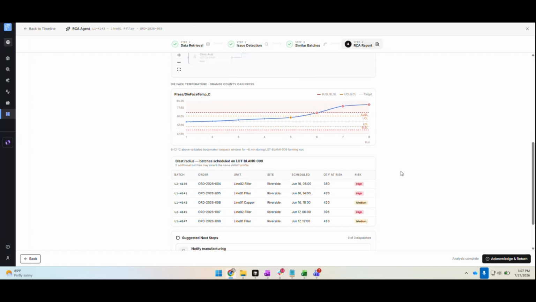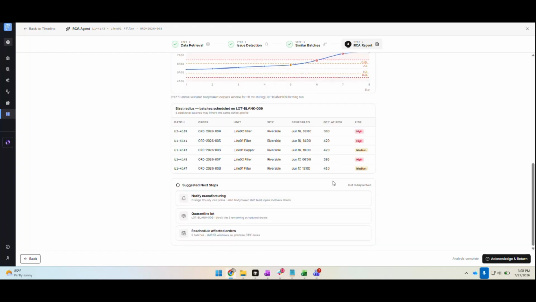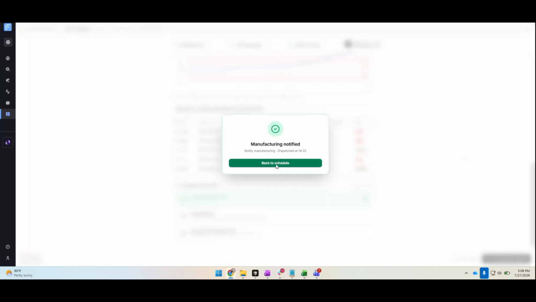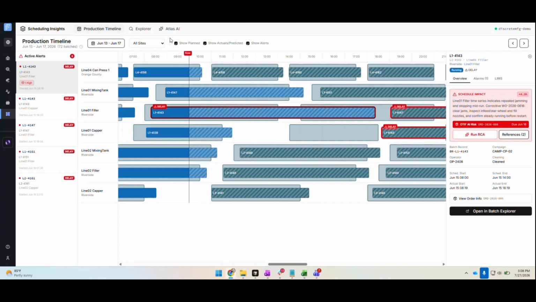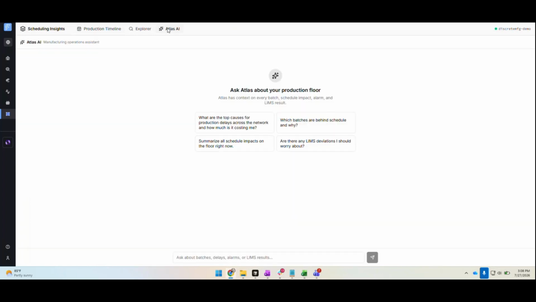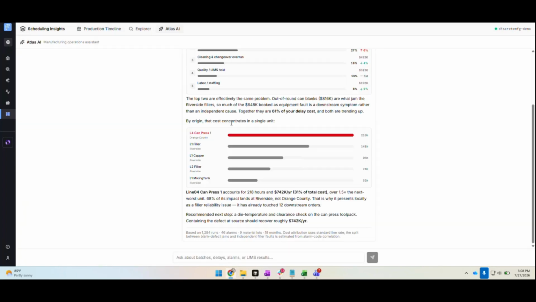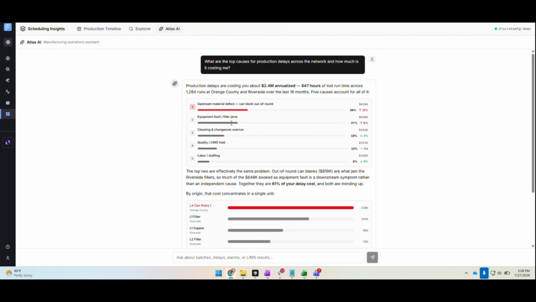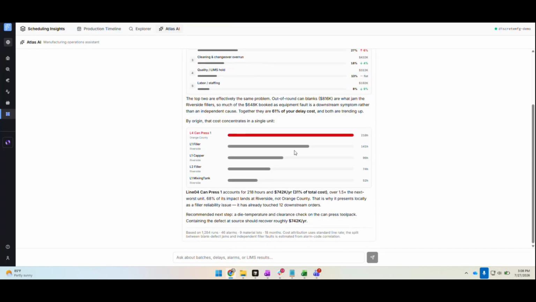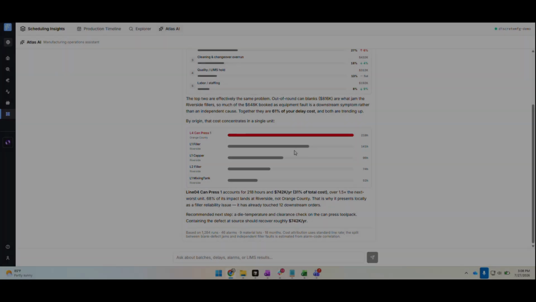In this blast radius section, we can see future batches that will be impacted, and within the suggested actions, the scheduler can instantly alert the manufacturing team with a single button to expedite alternate material options. Going back to the schedule, we can ask Atlas AI for deeper insights on production delays. We can see that delays are causing an annual cost of $2.4 million. Diving into this further, we can see which areas are costing us the most in delays, giving us actionable information as to where we want to focus our attention and investments.